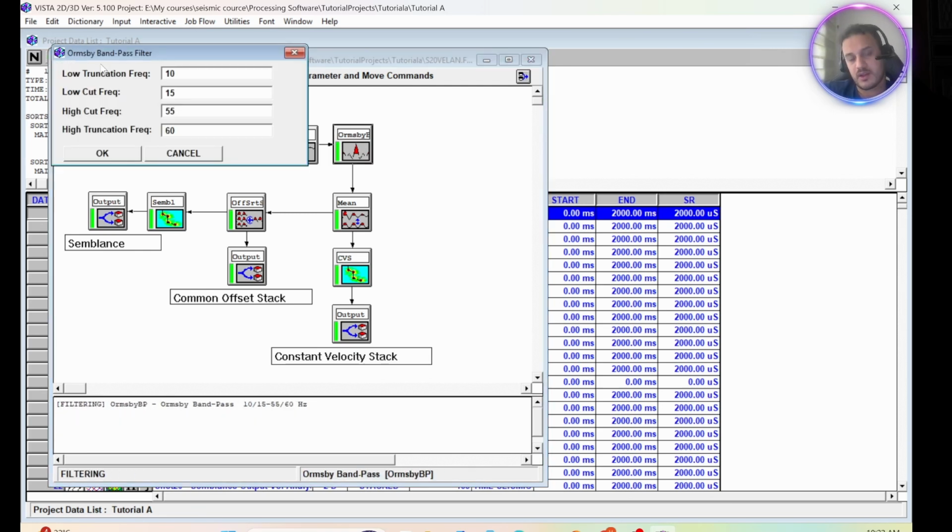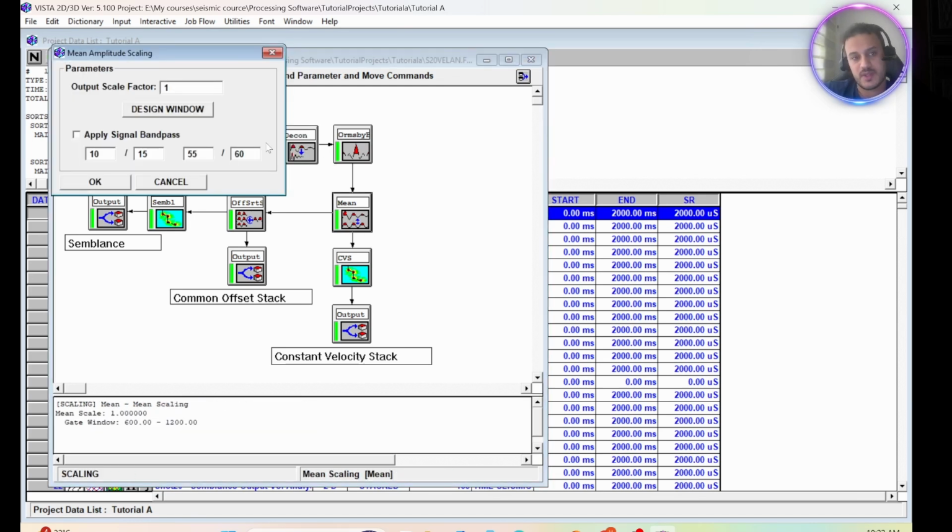And also we have the band filter that we apply for low cut filter, high cut filter, and high truncation filters. This depends on whether you need to cut the low frequencies or the high frequencies. And also this is the main, this is the output scale factor.